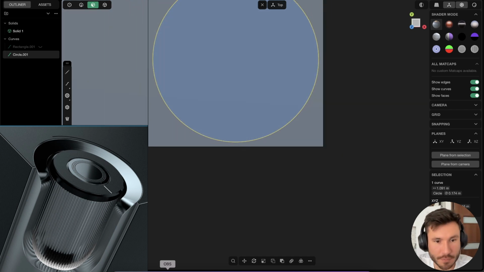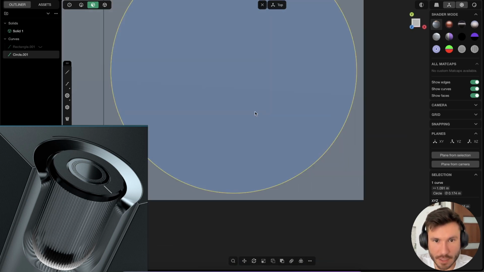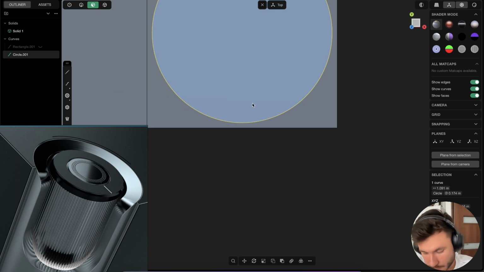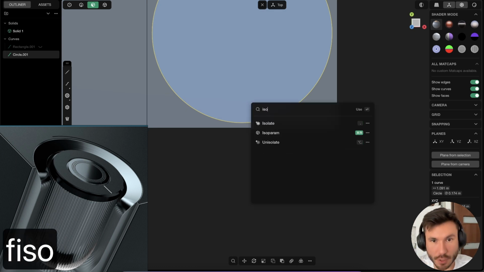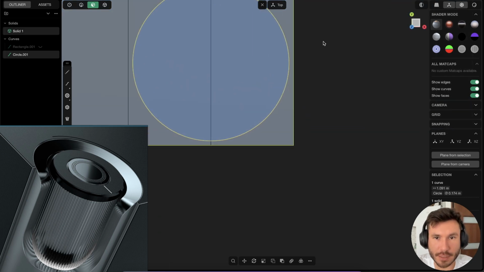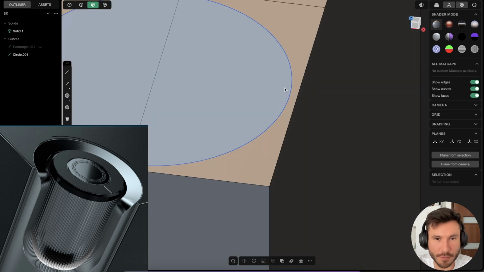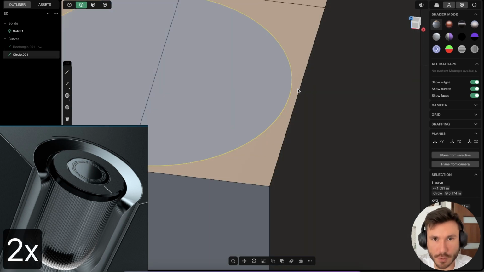But now again, a very important command is isoparam. So press F and search for isoparam. Again, I have it on Control R. And now just over the edge here, and just snap here to the middle. Okay, so something like that. And the same on that side. And I forgot to imprint this circle, but we can do this in a second.